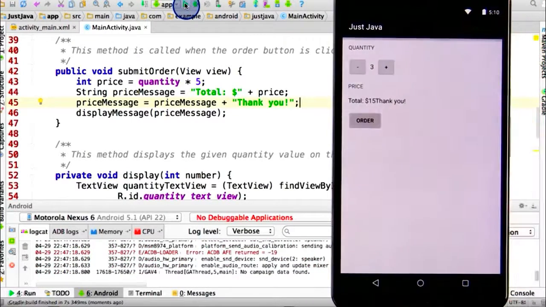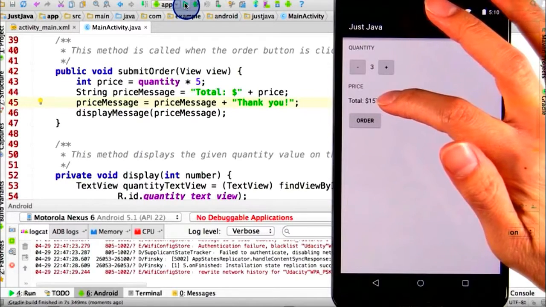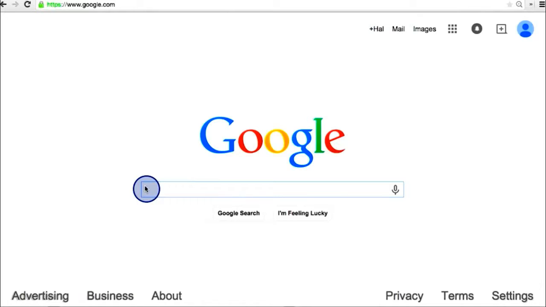Okay, if I change the quantity and I hit order, then it says total $15, thank you. And it all runs together without any spaces. But the thing is, I don't really just want a single space, I really need it to go on the next line. If you remember earlier in the lesson, I mentioned escape characters in Java.